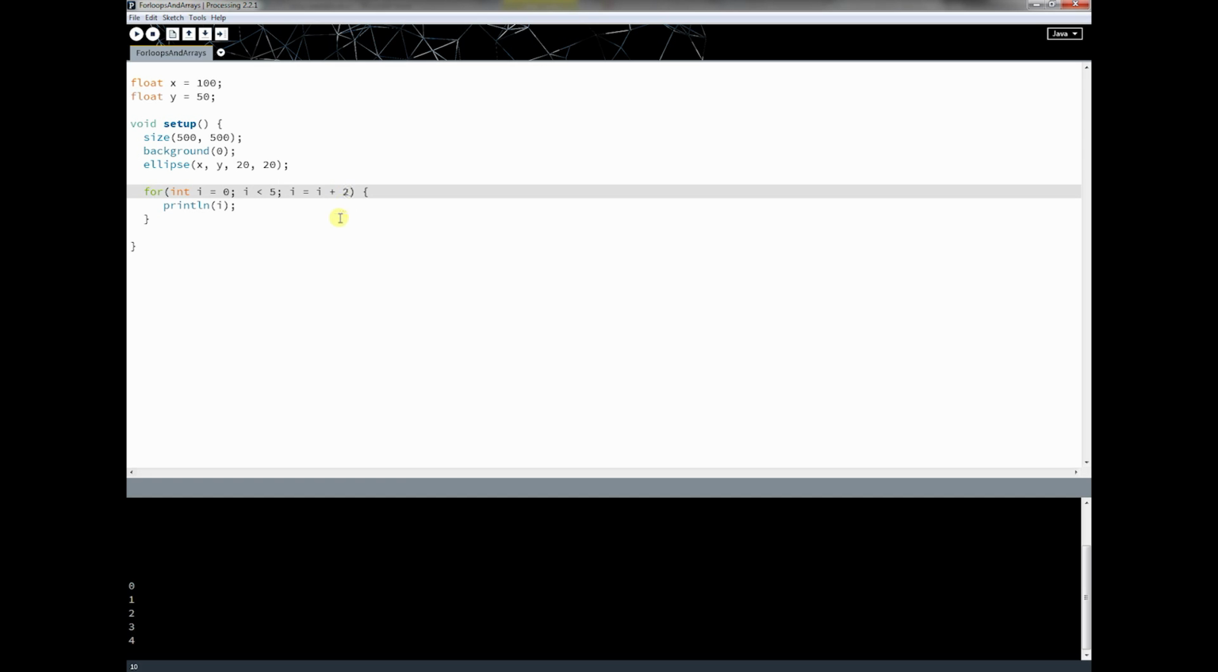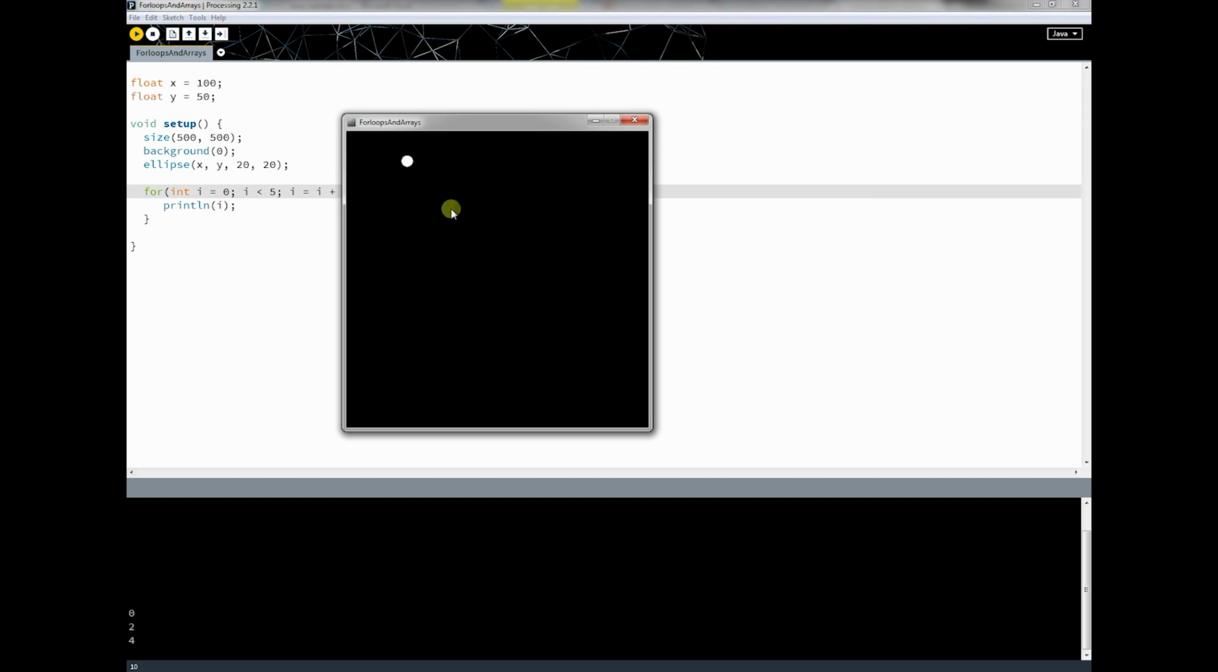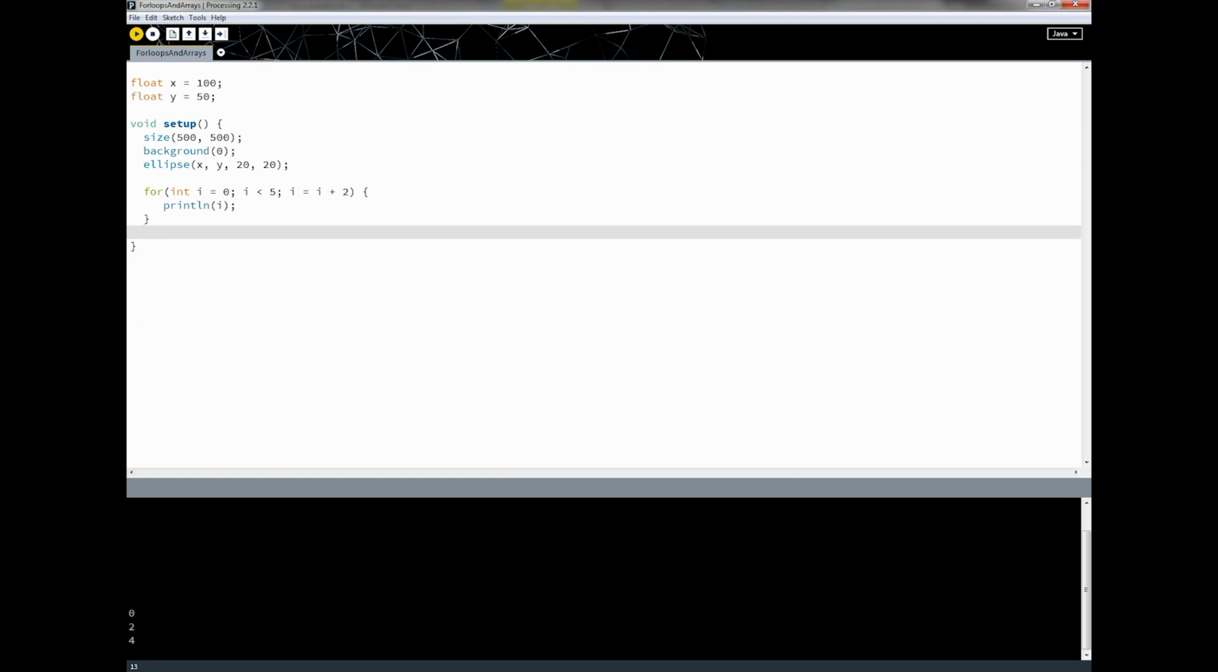I could add by 2, and in this case, it'll get 0, 2, and 4. And then when I becomes 6, this is no longer true. 6 is not less than 5, so it's false. So it exits the for loop and starts running code down here.